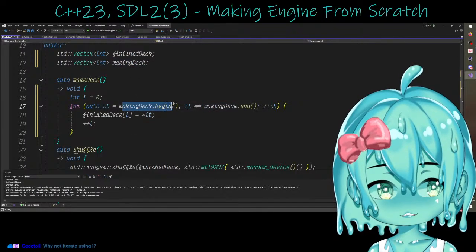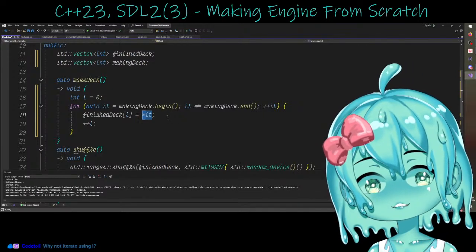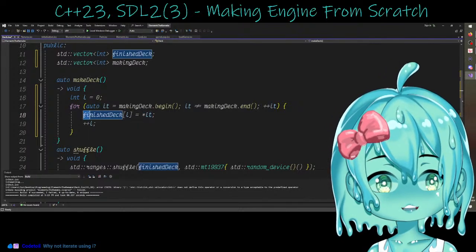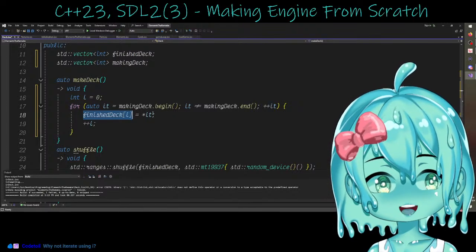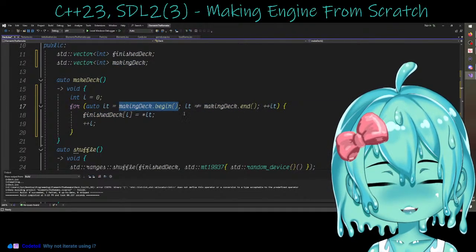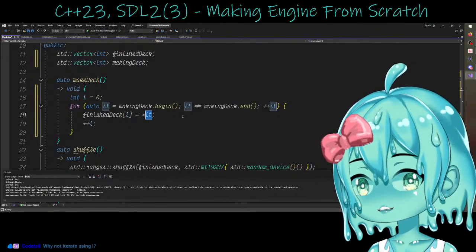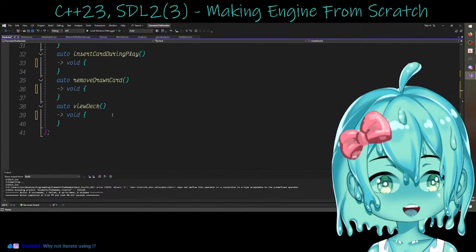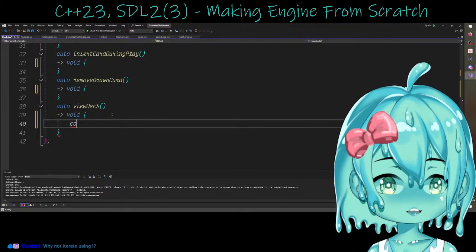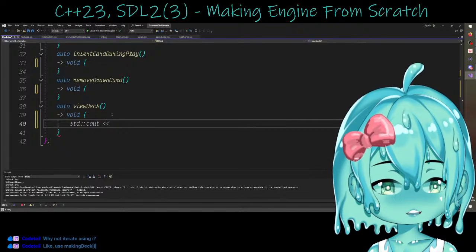Is it a vector of integers or is it a vector of iterators? Oh no, it's equal to the value of an iterator, so it's not an iterator. Okay, that is so complicated. This element in this finished deck vector is equal to the value of that iterator in this vector. Now that means the iterator, when we go out of scope, is deleted, right? We did use it once. However, we copied that value into the finished deck vector. So now when we view our deck, it's going to be cout, or sorry, std::cout, not coroutine handle. I really hate how it autofills there.